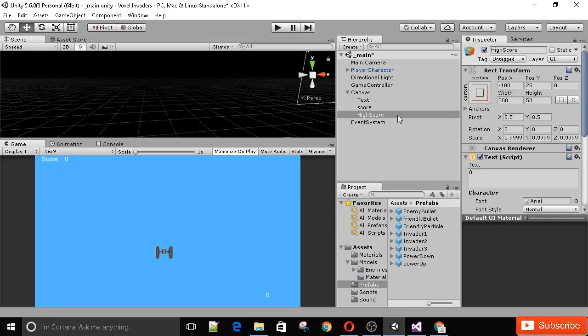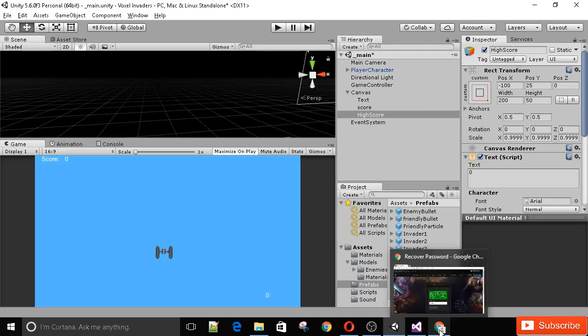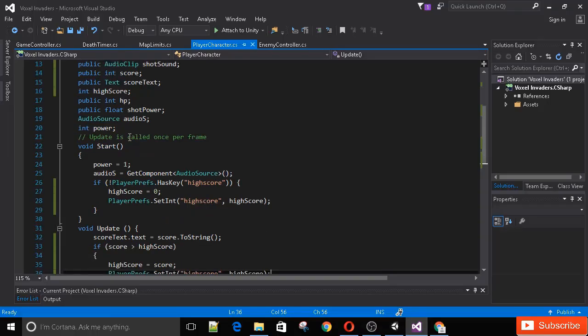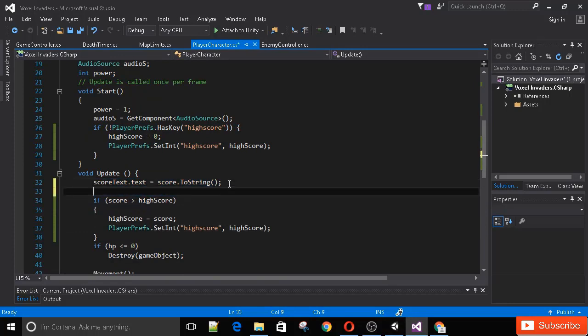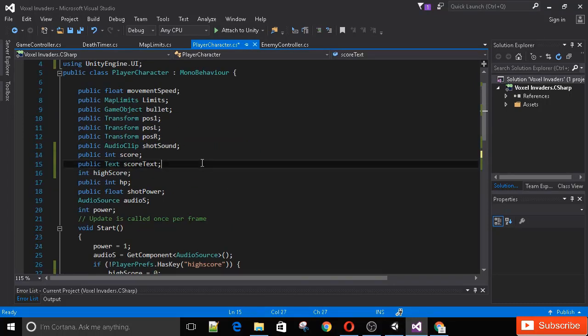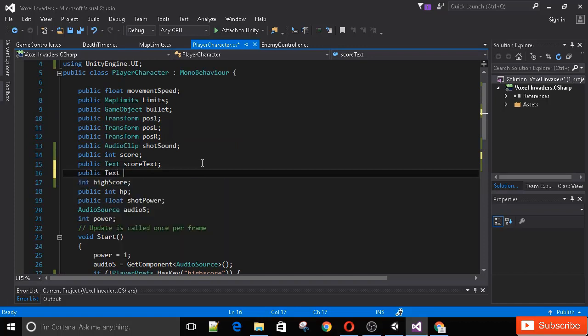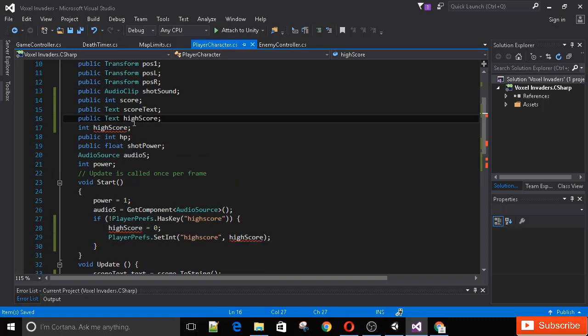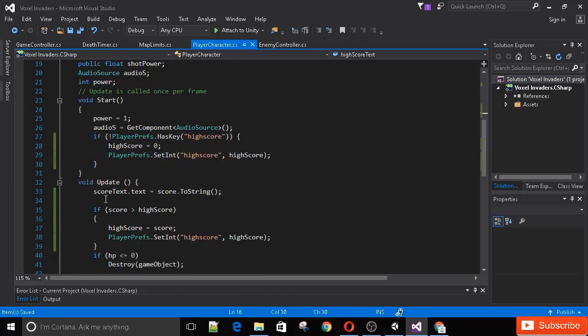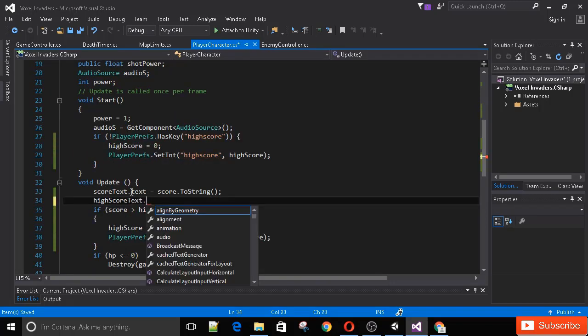Okay, should look fine. And now back in our script, when we update our score, let's go ahead and update our high score as well. We also need to get a reference to the high score, of course, so public Text highScore. And whoops, it's the same as the integer, so let's avoid that. High score text, let's call it that.